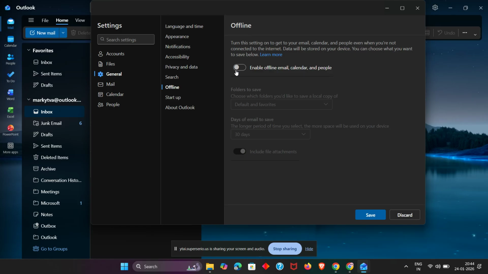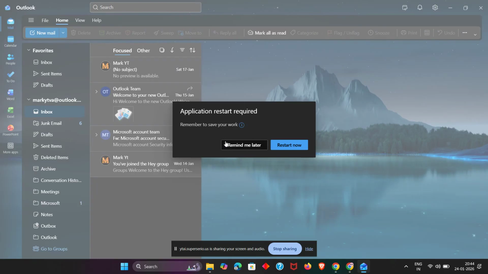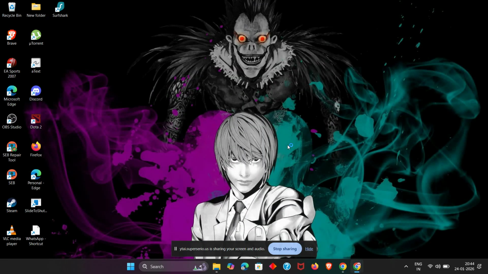After turning the toggle off, scroll down if needed and click on the Save button to finalize your changes. This step is important because your changes won't apply unless you save them. Once you click Save, Outlook may prompt you to restart the application for the changes to take effect. If you see this message, go ahead and close Outlook completely, then reopen it.